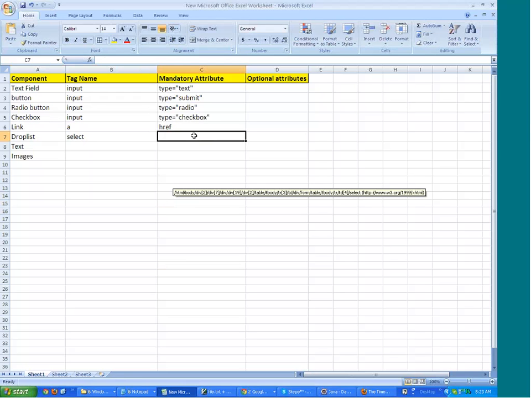Right. Now what about text? Visible text which is there on the page. Well, for visible text there is no particular guideline. Sometimes it can be inside the tag known as div, sometimes span, right. Sometimes a tag like the para tag p. So there is no defined tag. Text can be present inside any tag. There is no mandatory or optional attribute for it.